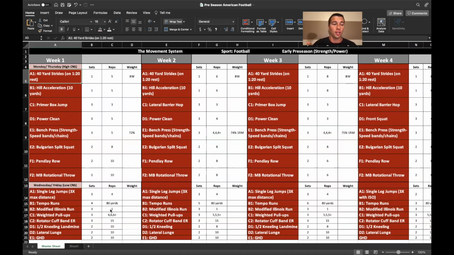So moving on, we now have a modified Illinois run. And just to walk you guys through my thought process here, we went from single leg jumps, which is really stability focused and technique focused, to a tempo run, which is a little bit of an aerobic base kind of work. It's just a little bit more distance than they're typically used to. So we have those two different stimuli, and now we're going to get into a maneuverability and agility stimulus, which is a modified Illinois run.